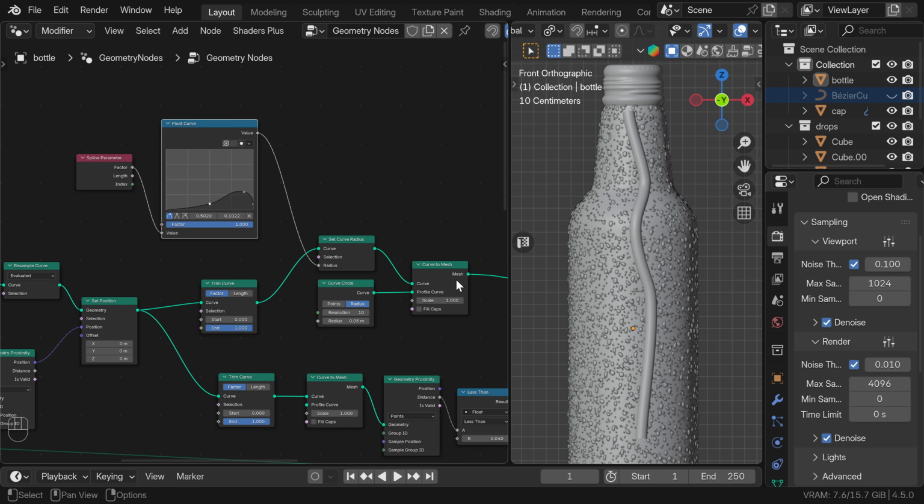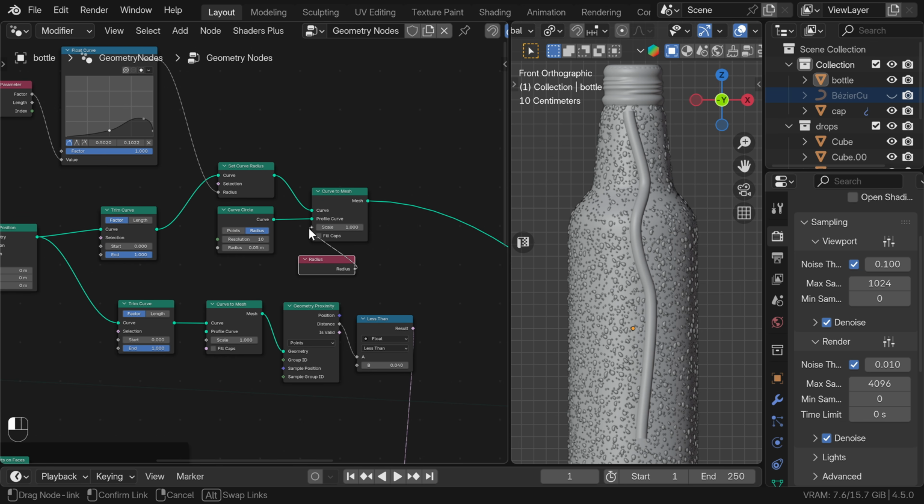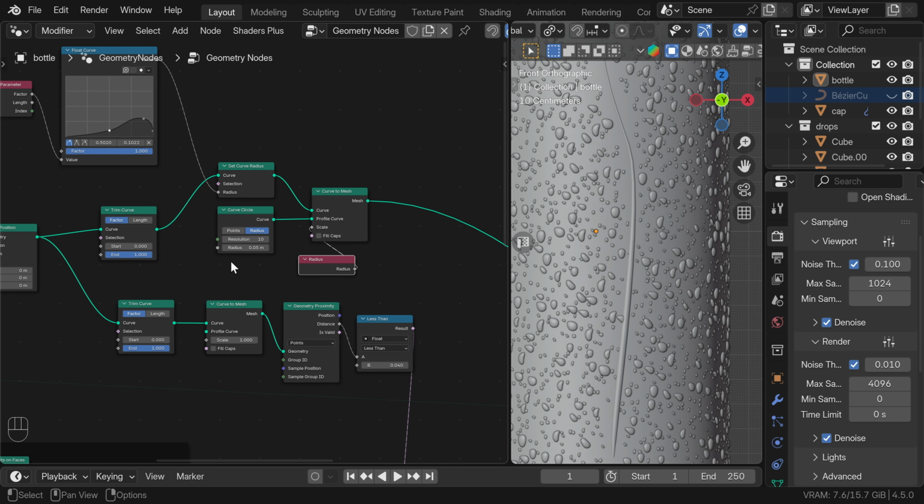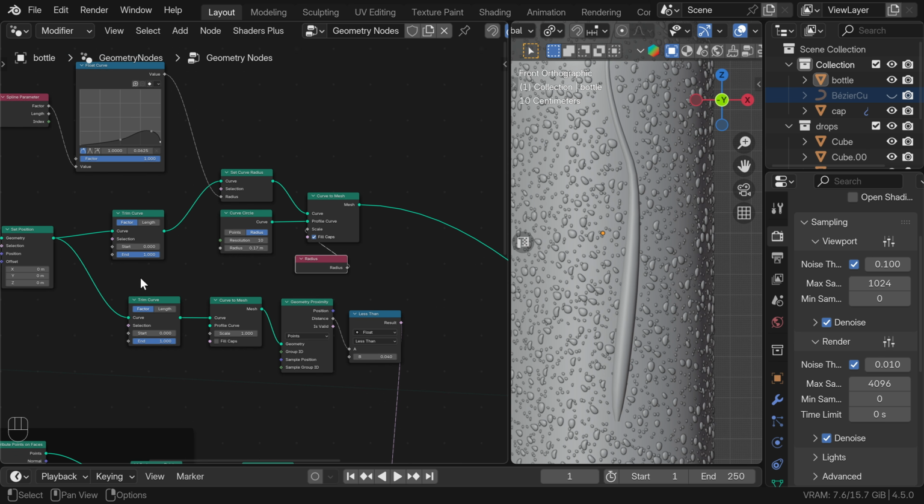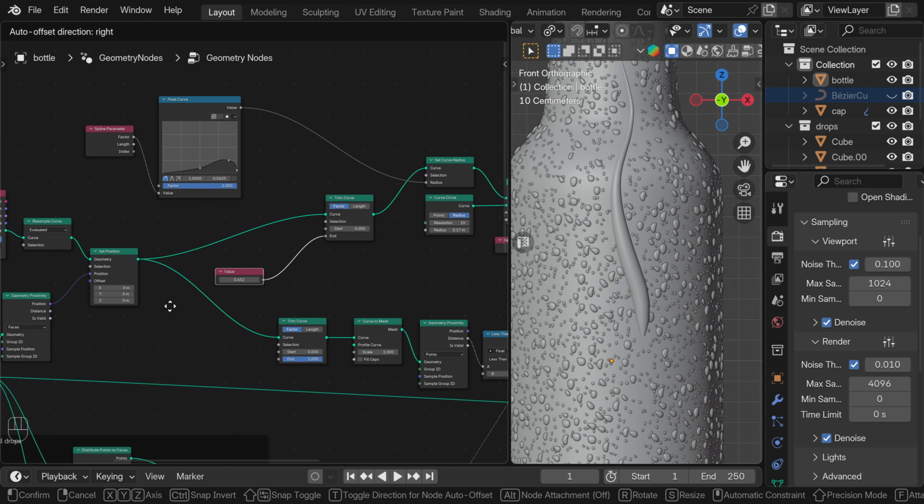Nothing happened yet. That's because we need to use the radius for the scale here on the curve to mesh node. And now we can see that the curve is taking the shape of the float curve node. And we can increase the radius on the curve circle to control the size. Also, you can check fill caps here. Now if we adjust the end of the trim curve node, it looks like the droplet is moving along the path. And we can use the same value to control the end of both trim curve nodes.